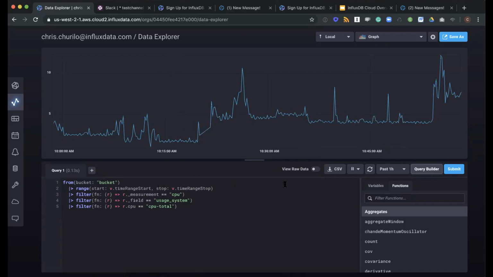I didn't really set a time range, but I could see there's ways I could set some kind of a time range, and I can see it here. Range, yeah. And there's the start and the stop of the time range. And I remember clicking on something called CPU. Okay, so I'm filtering from that. And then I remember clicking on something called usage system and then CPU total.